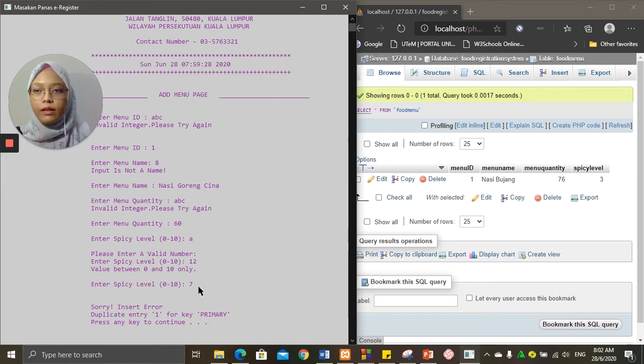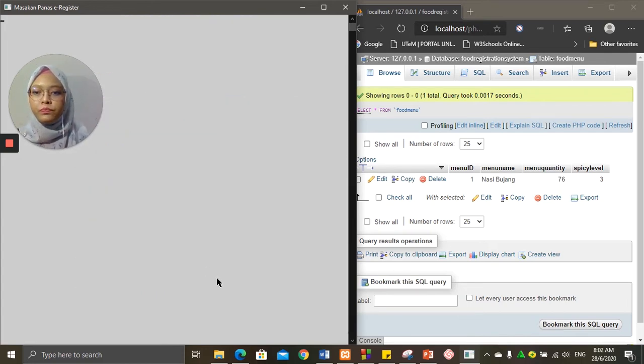Then the system says, "Sorry, insert error, duplicate entry 1 for key primary," because in the database we have seen menu ID of 1 already exists. We cannot duplicate any more menu ID with the same number, because menu ID is a primary key. It cannot be duplicated. It is a unique number, right? So we press any key to continue.